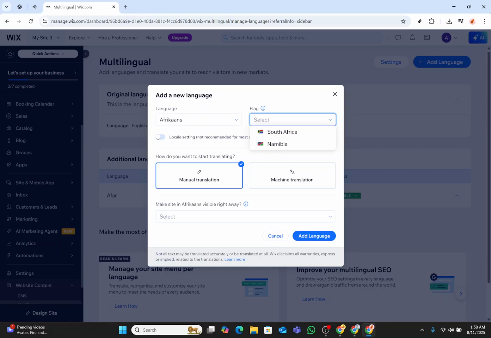Selecting a language is not the end of the task. You'll also need to decide how visitors will identify this language on your website. This is where the flag selection comes into play. Click the option to select a flag or country that represents the language you just chose. This flag will be the visual cue for users to switch to their preferred language.